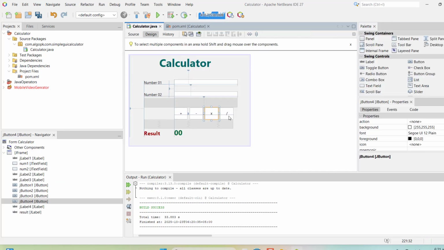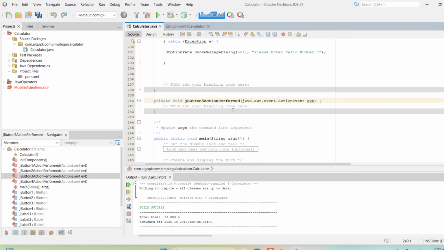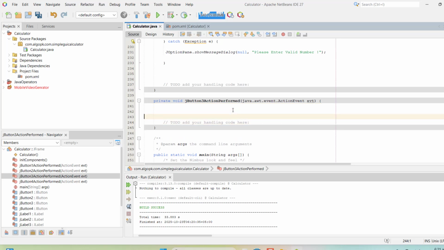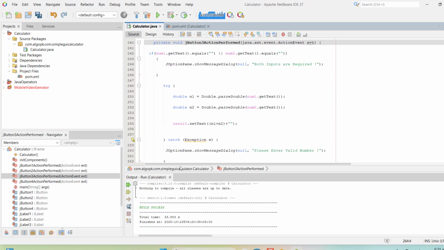Okay, once you double click on this button, you will be at the implementation of that particular button. Okay, what happens once you click on that particular button? You have to tell here. So once this button gets clicked, what happens? Take these number inputs and perform division. Okay, that's all. So now you can see our calculator is ready.